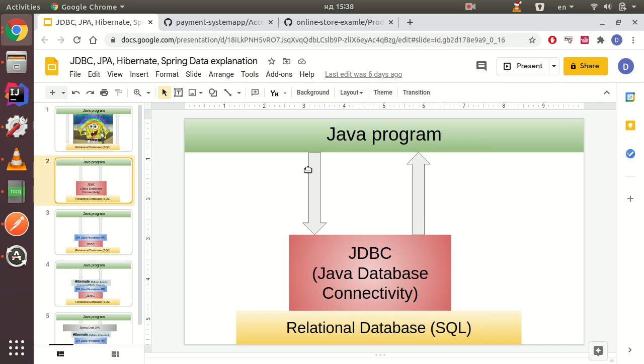JDBC, Java Database Connectivity, is a part of Java, which was released by Sun Microsystems in 1997. Since then, it has been a part of the Java Platform, Standard Edition. The JDBC classes are contained in the java.sql package. There are classes for connecting to the database and executing queries against your database.